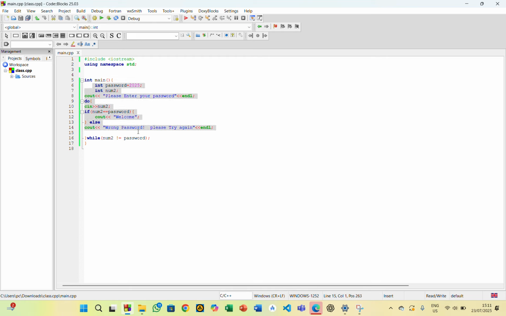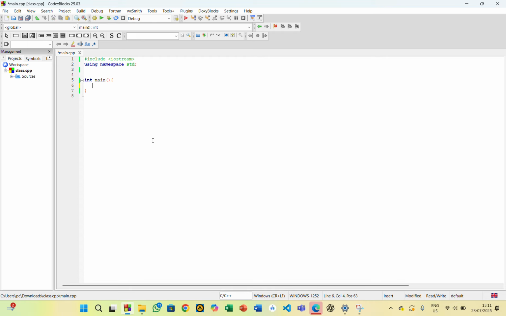So over here, what you have to do is let's take off all these codes here. So now you can tell our int main is free. So now let's create a function that will hold our code for us.